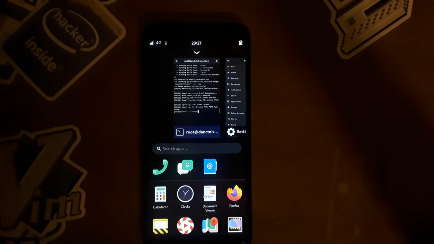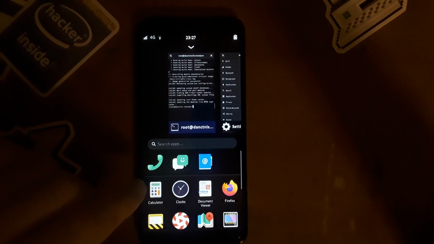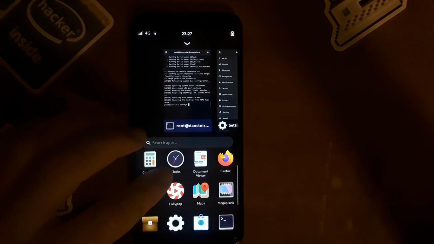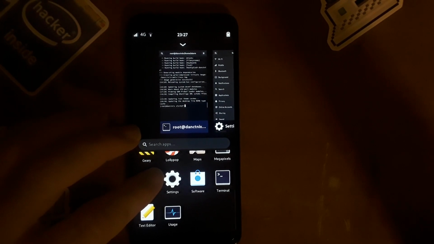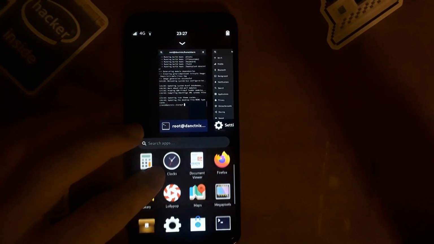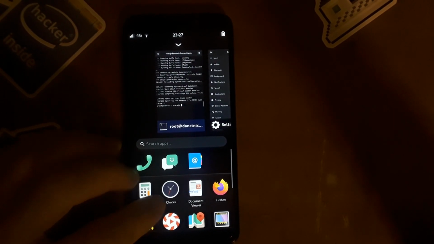Hey guys, today we're looking at Arch Linux. It's actually really nice. It also uses Phosh. What we're going to be doing today with Arch Linux is turning it into BlackArch. And what is BlackArch? BlackArch is a pen testing distro based on Arch Linux.